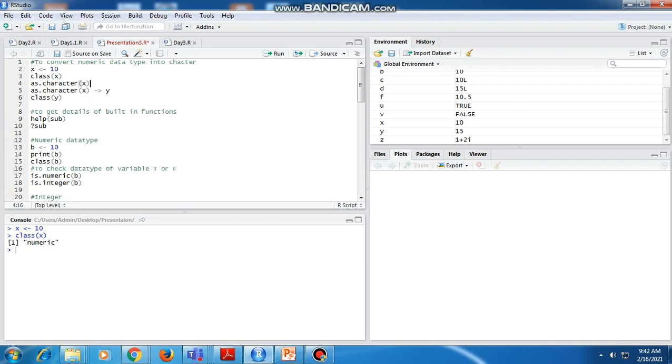Now if you want to convert numeric data type into character, there is a function as.character and the variable name. So as.character(x). Now this numeric 10 becomes character. We assign the value of as.character(x) to y, so the data type of the value of y is character. To check this, we can execute the command class(y). It is showing that it is character type data.